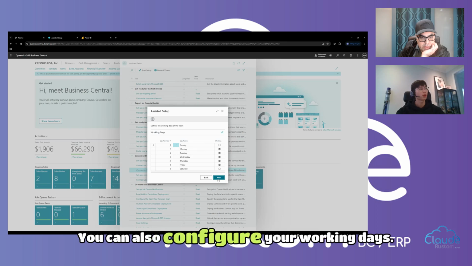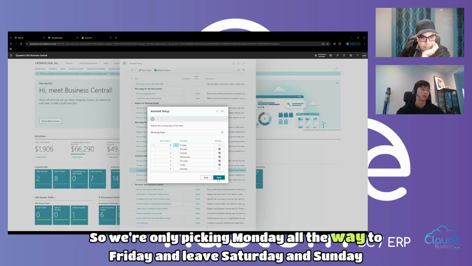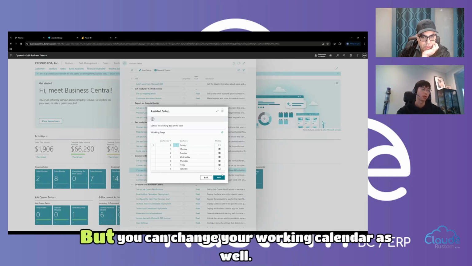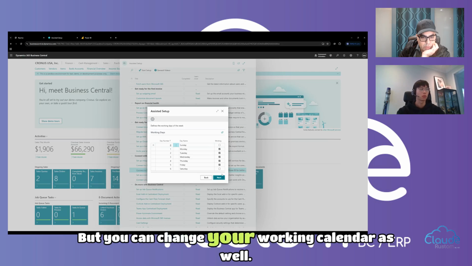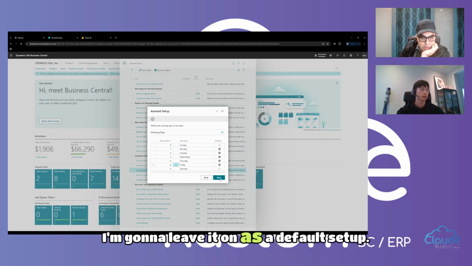You can also configure your working days. I hope everyone's only working 5 days a week. So we're only picking Monday all the way to Friday and leave Saturday and Sunday unchecked. But you can change your working calendar as well. If you're not working on Friday, for the entire company, you can just check this off if you want. I'm going to leave it on as a default setup.